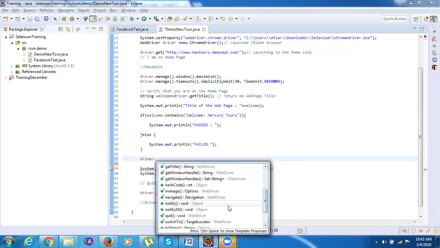Then there is navigate, and there is switchTo window, you can do this. There are also the object class methods like toString and wait, but we are not concerned about those. We are concerned about whatever comes from the WebDriver class. Then we can write the switchTo.